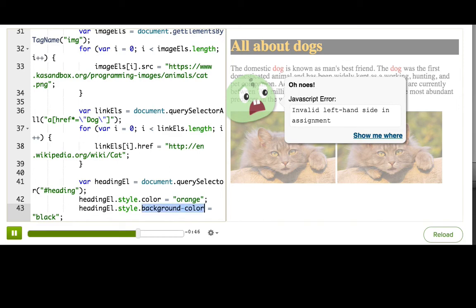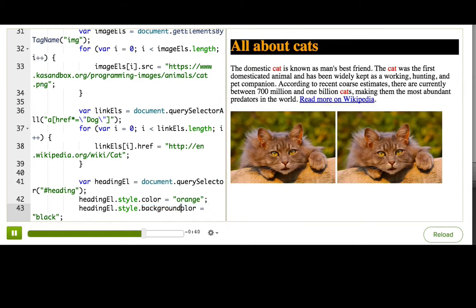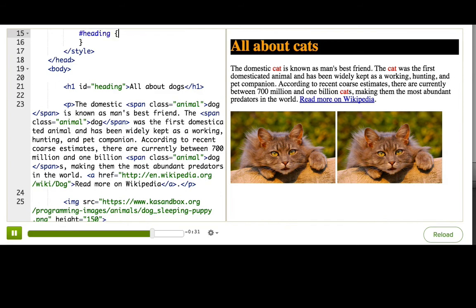Instead, we need to convert this CSS property name to a form that's valid JavaScript, which we do by camel casing it. Remove the hyphen and capitalize the C. And let's go test it out by deleting this property here, and yep, it's still black.